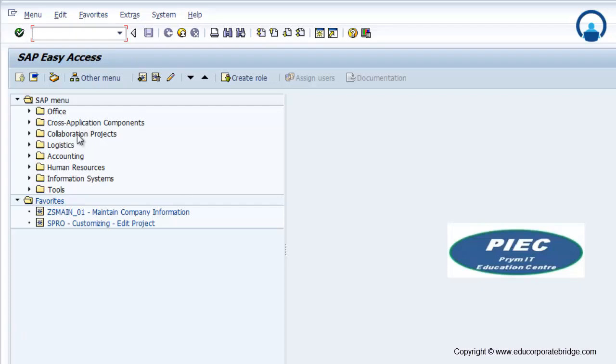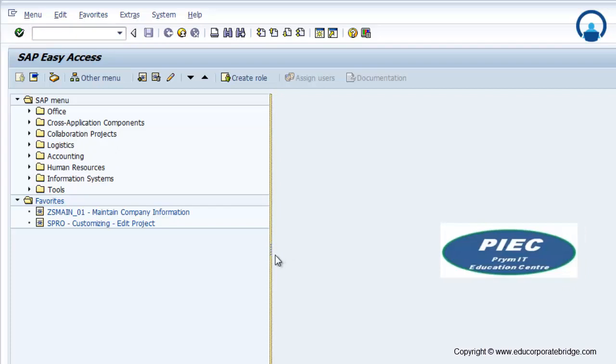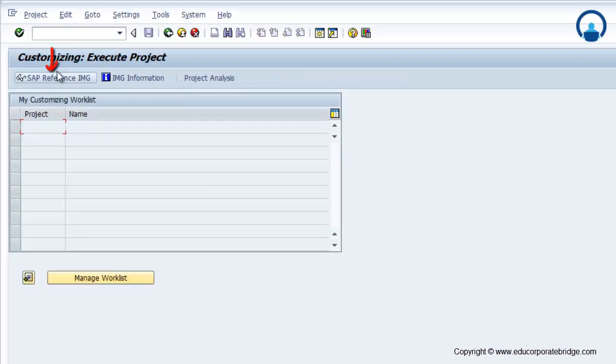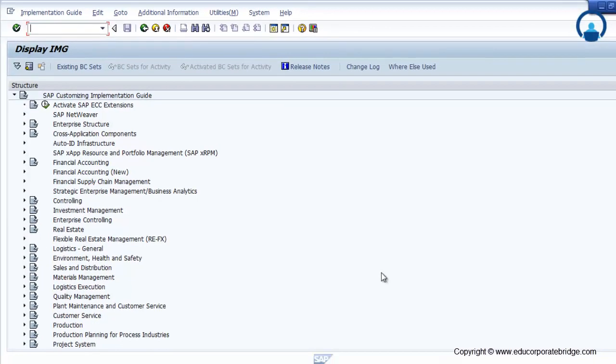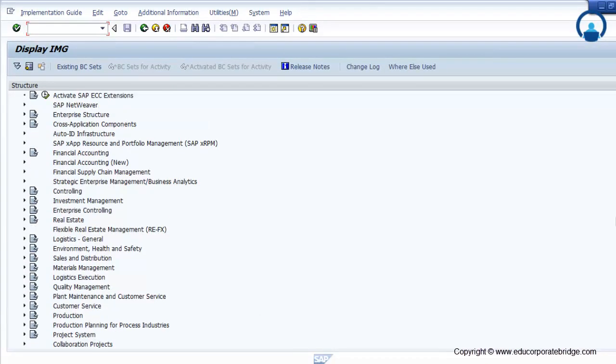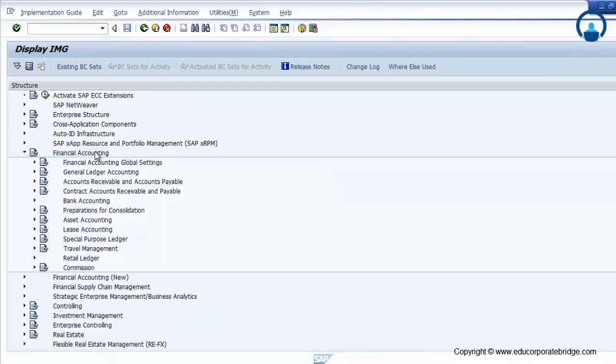To access the configuration part, we have to enter the transaction code SPRO. This SPRO transaction code is used for the customizing of SAP, or you can configure the system through SPRO. Enter. Then click on the SAP Reference IMG. Once you click on it, the system will open different kinds of nodes, like financial accounting, where you can maintain your finance and accounting related data.